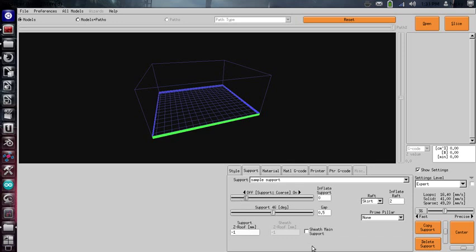A note on the support, this Z-roof: you set this to a value more than 0, then it will generate support up to whatever value you place in here. If you place 30 in here, it will generate support up to 30 millimeters.